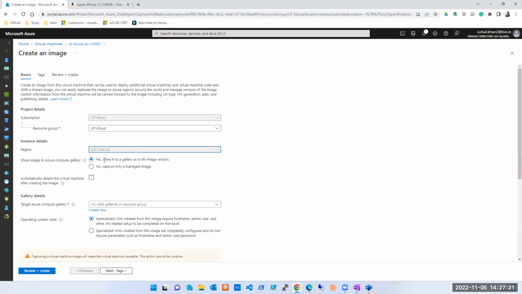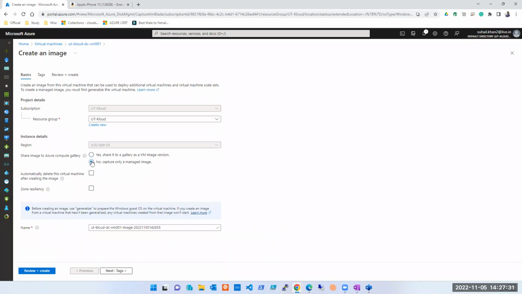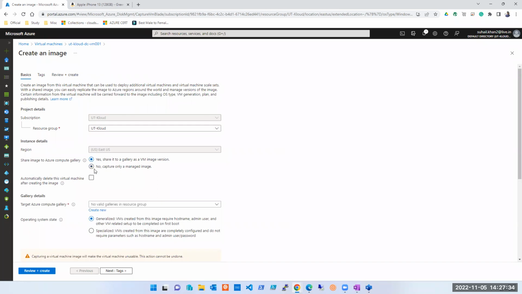Okay. Then it asks to share the image to Azure Compute Gallery. What does it mean? If I share it, other people will be able to see it as a VM image version. If I don't share it, it will be only for myself. Okay, so I'll keep it shared. Automatically delete this virtual machine after creating the image. Do I want this?